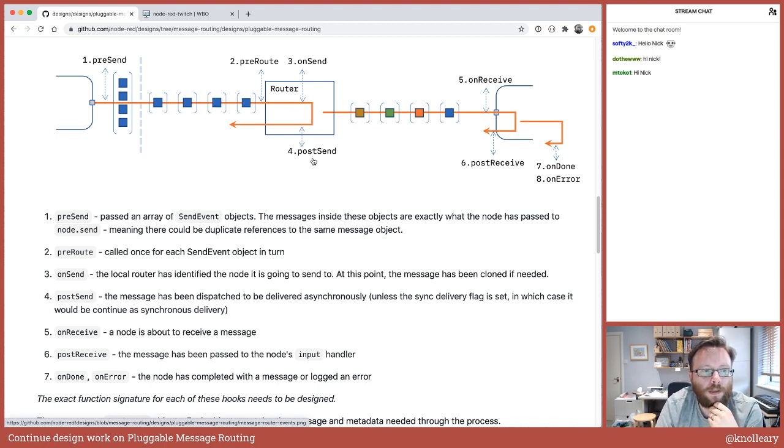Post send then gets called after the message has been dispatched. Because it's asynchronous, that doesn't mean the message has arrived. It just means the message has now been queued up for delivery asynchronously.